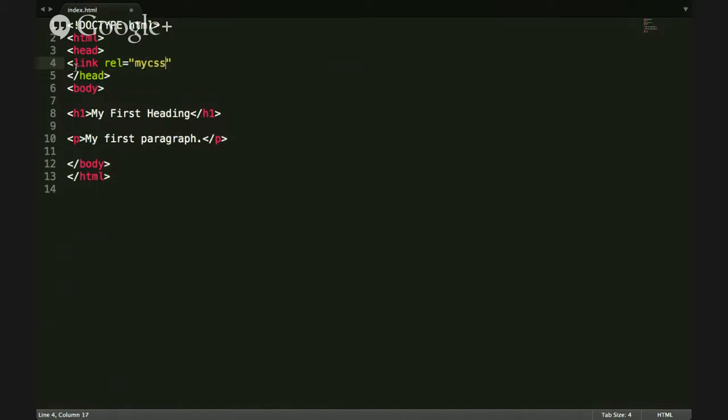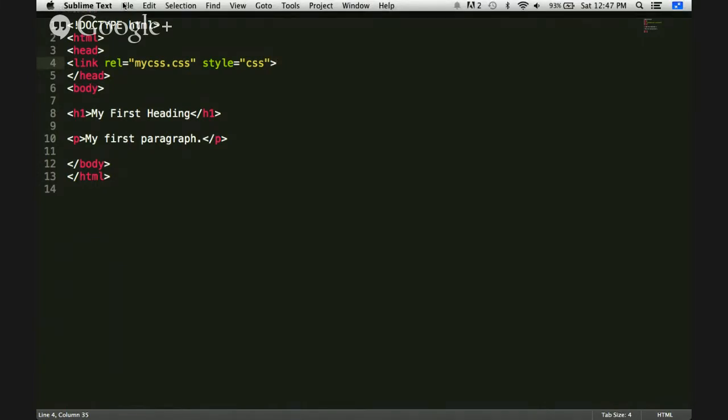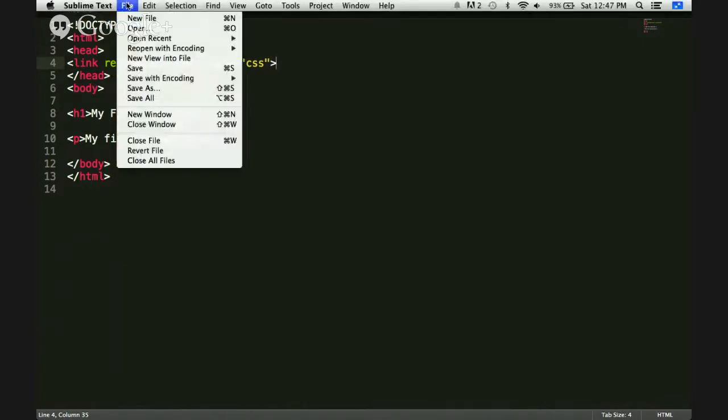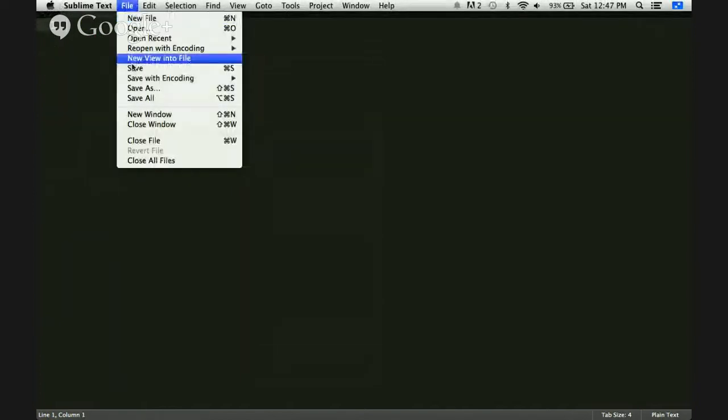If you just want to just link rel for the location equals my CSS style equals CSS. I think that would do it as well. Okay. File. Okay, file, save, open, new file, which is going to be the file my CSS. My CSS.css.